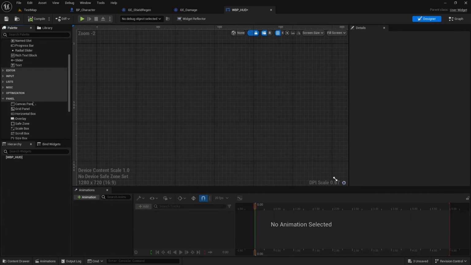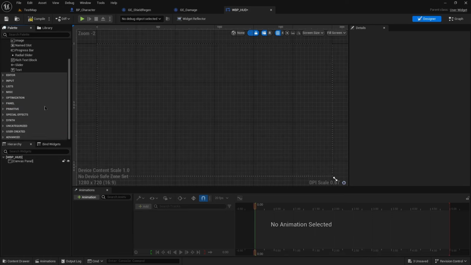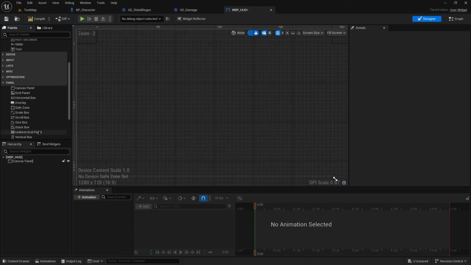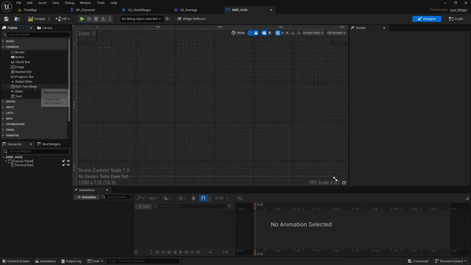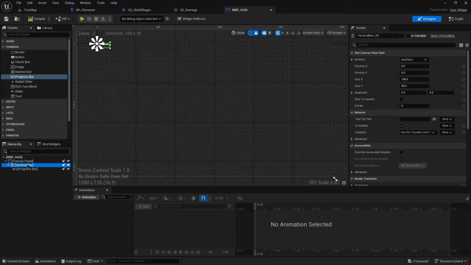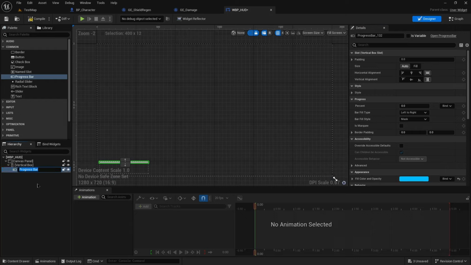First, we start with a canvas panel. And inside that canvas panel, I want a vertical box. Inside that box, there will be a progress bar. We'll make this vertical box in the bottom left. We'll put that at 20, negative 120. We'll make it 400 by 100. This will be health bar. It needs to be a variable.